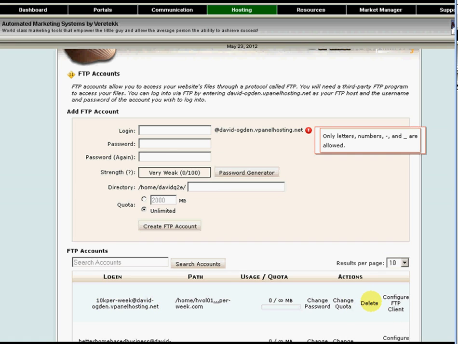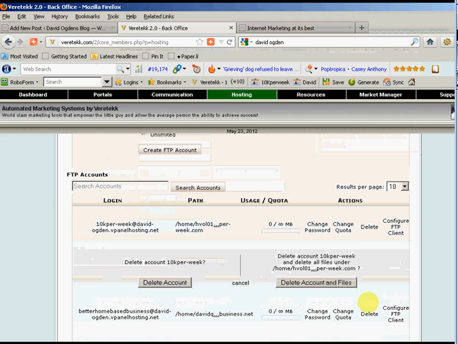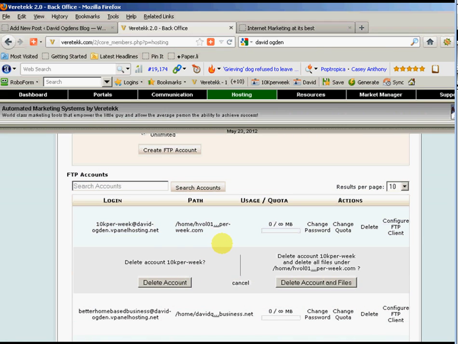And in here it says I can delete. Don't worry, at this stage you're not going to actually delete anything by hitting this button. So we hit the button and it then gives you two options: to delete the account 10K per week, or to delete the account 10K per week and delete all the files under it. We do not want to delete all our files, otherwise all our data is deleted. So we just delete the account. By doing that, it will stop anyone using FTP to get into your system.